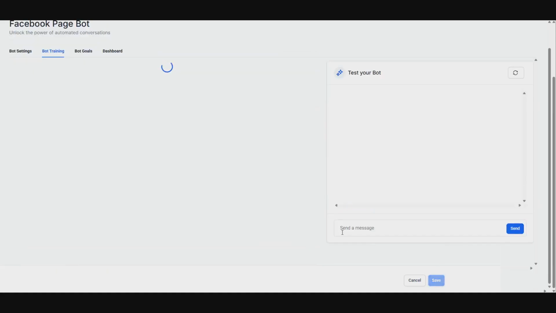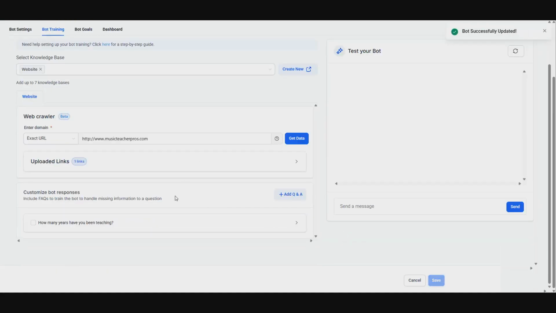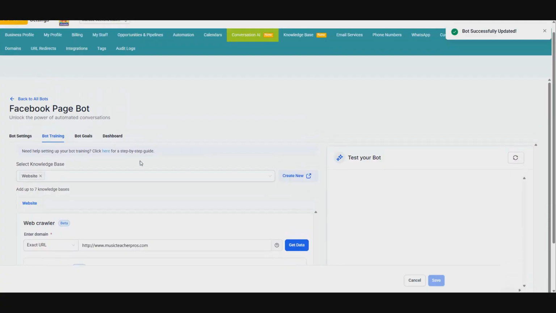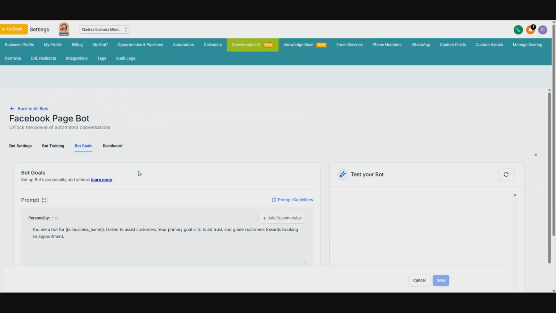And then let's just go ahead and hit save here, and that's pretty much it. So from here, you can also just directly add the Q&A or add more links if you want, and so on. So the next thing we'll do is go to bot goals, where we can configure the bot even more.